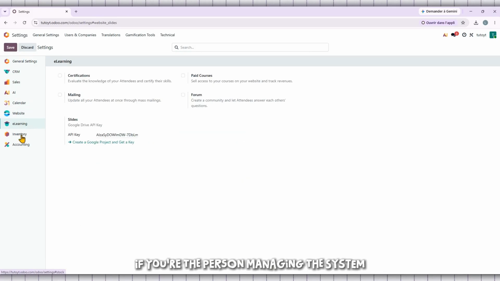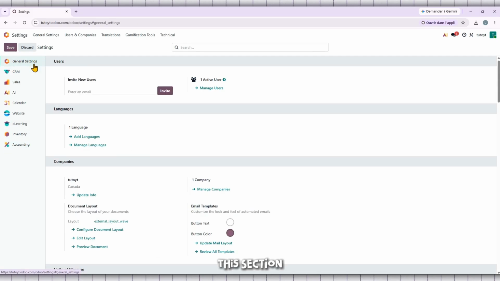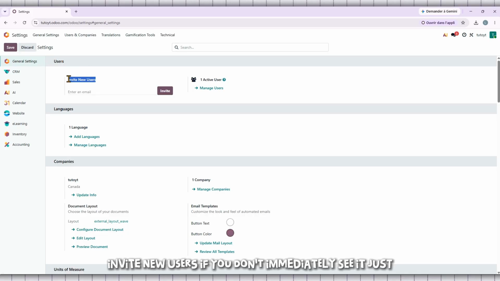If you're the person managing the system, this is usually the area you'll visit whenever you need to make account-related changes. Once you're inside Settings, go to the General Settings category. This section contains a range of overall database options, and it's also where you'll find the area used to invite new users. If you don't immediately see it, just scroll through the page carefully, since some Odoo layouts can show settings across multiple sections, depending on your version and installed apps.